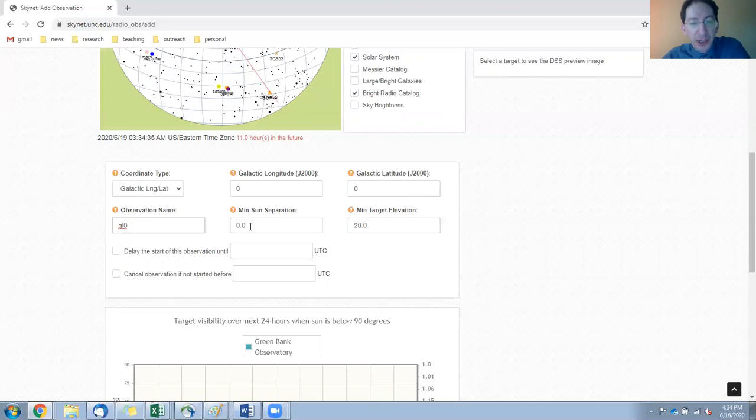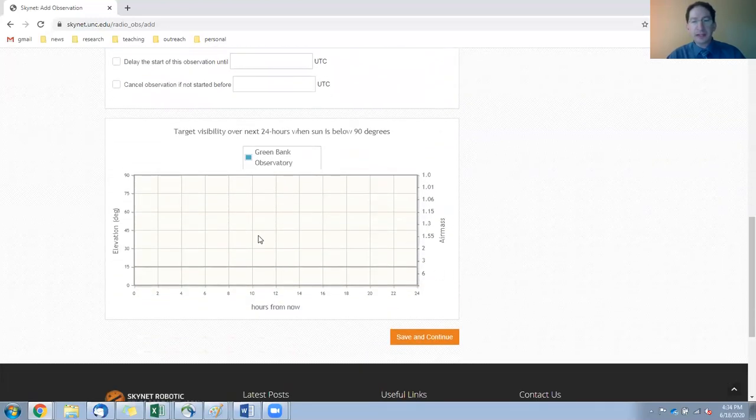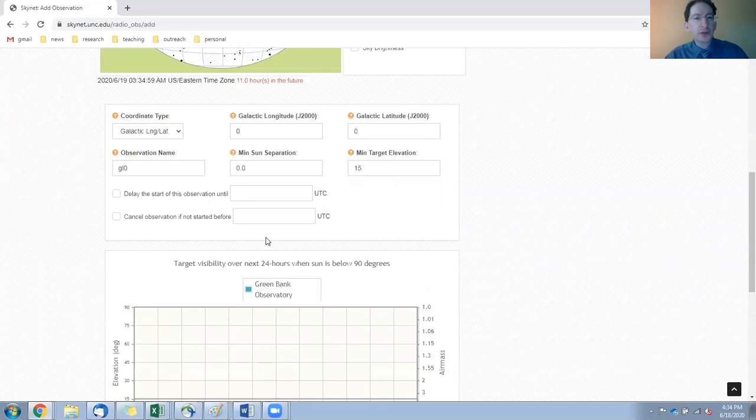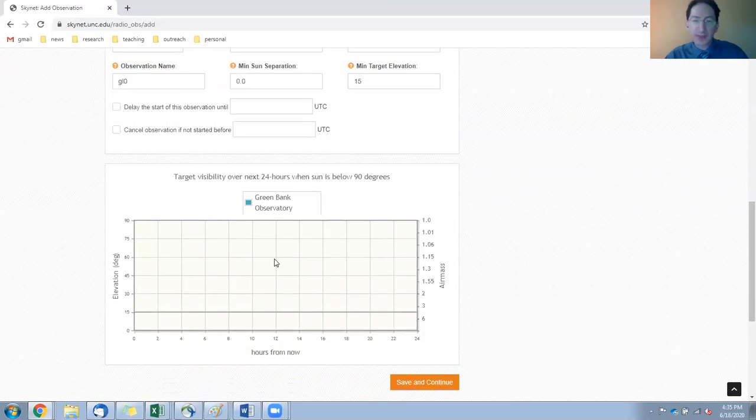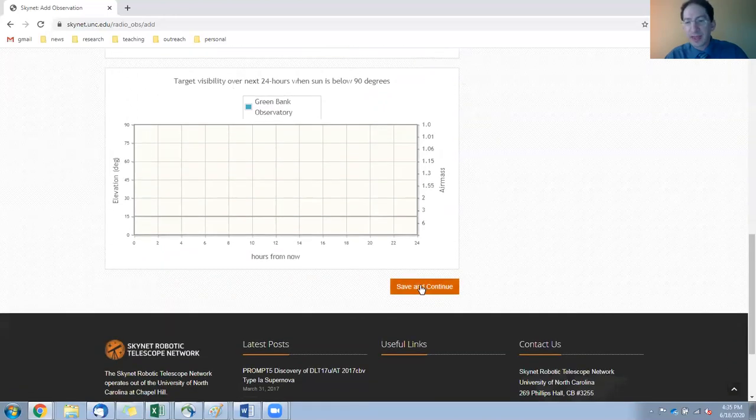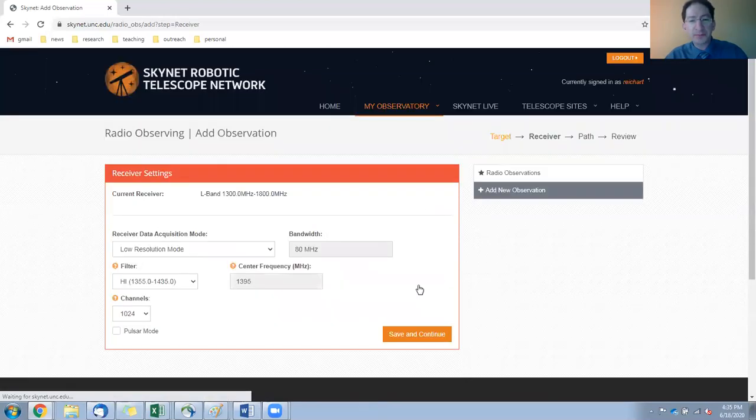Minimum sun separation, that can stay 0. Minimum target elevation. The galactic center is pretty low in the sky in West Virginia, so I'm going to lower this a little bit to give us more time to get that spectrum. So you should set your minimum target elevation to 15 degrees. Okay, we'll scroll on down. The visibility chart currently does not work if you're in galactic coordinates, so don't freak out if you don't see anything there. That's something we'll correct. And I'll press save and continue.